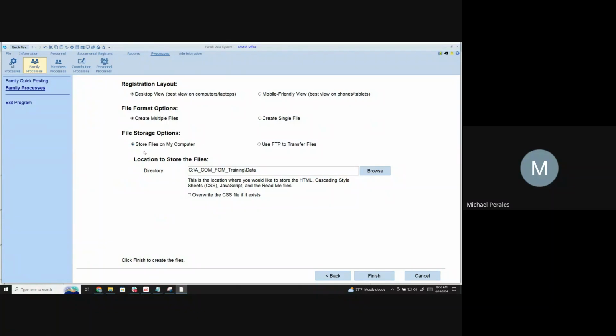So you can store the web files initially on your computer, and then you can tell it to upload it to your website after you've viewed it, verified it, looked at everything, and it looks okay locally. Then you can go ahead and upload it. Again, you can always go back and make changes.